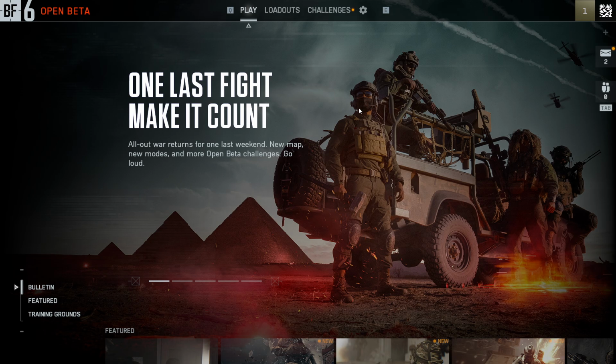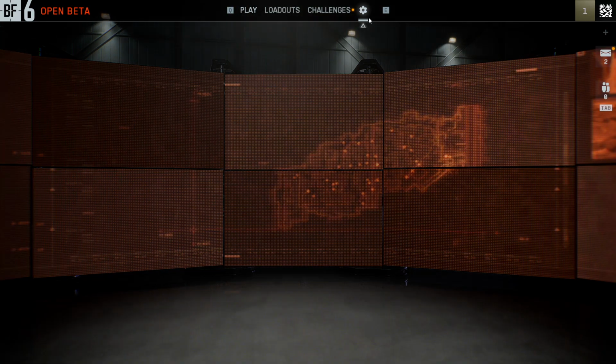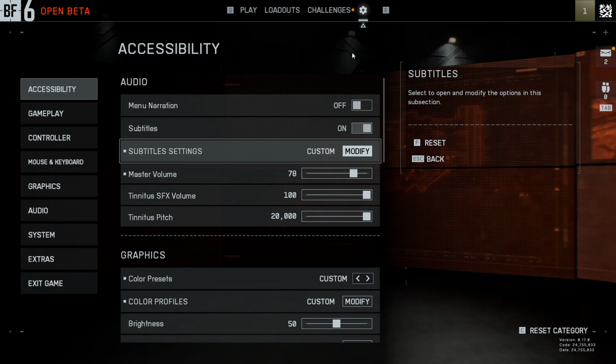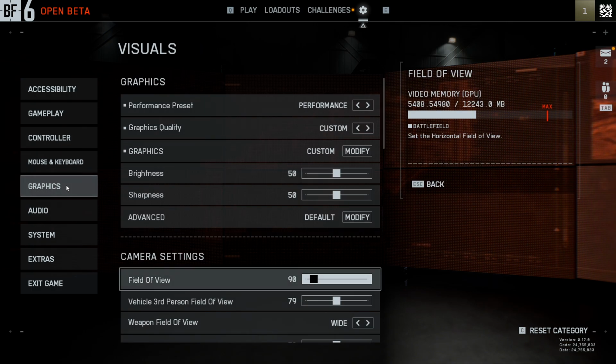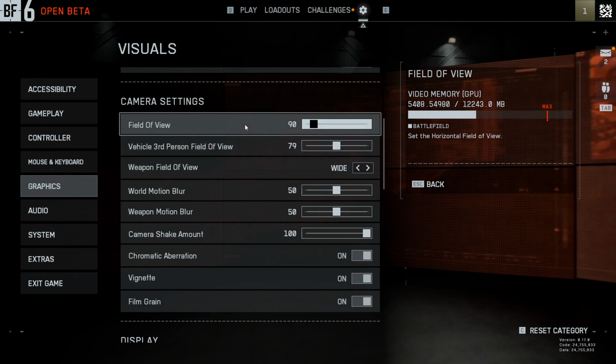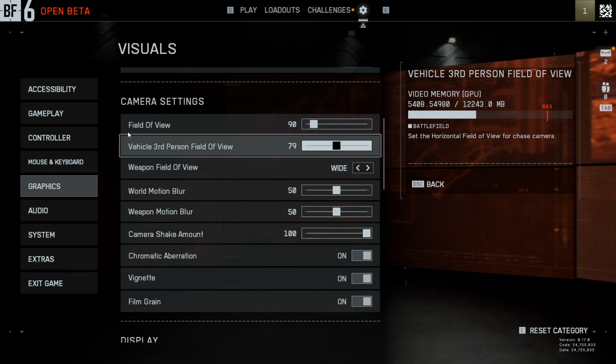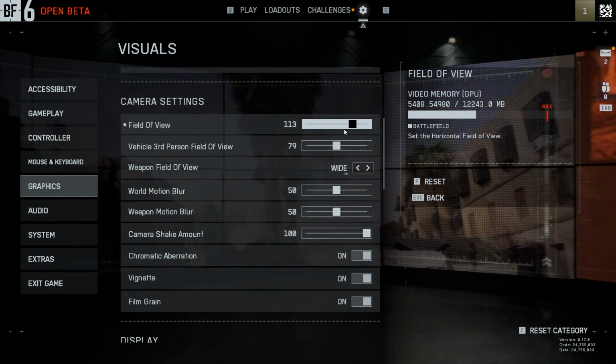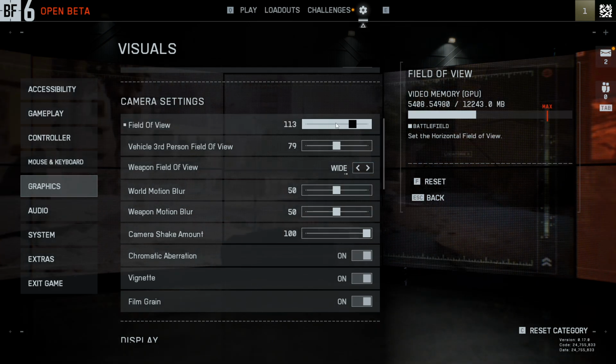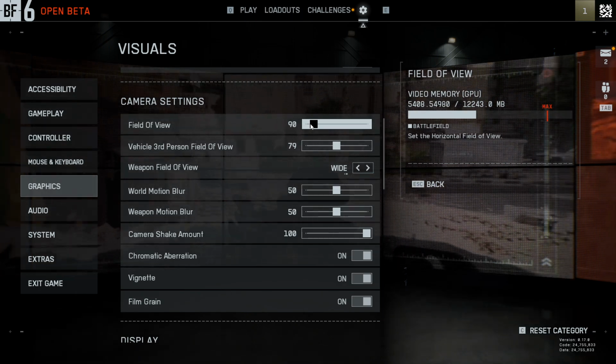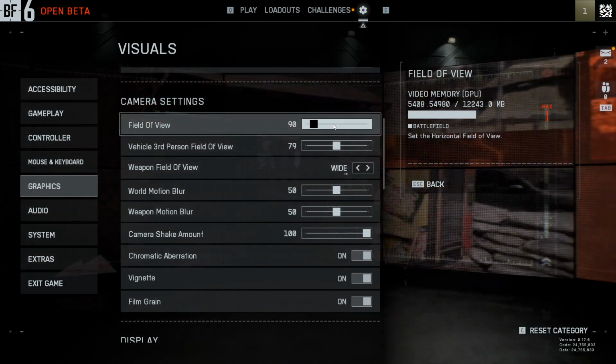So to change these settings you have to at first open the settings by using this gear icon here. Now move to the graphics tab and in here scroll down a little bit. In camera settings tab you can see the field of view. You can use this slider to set the horizontal field of view. Of course it depends on your own preferences.